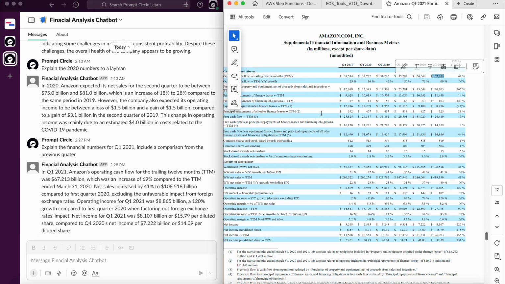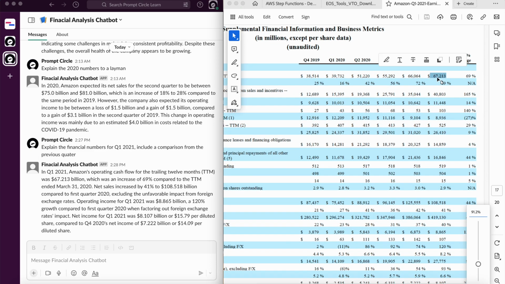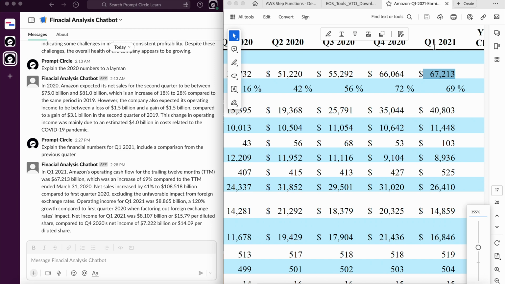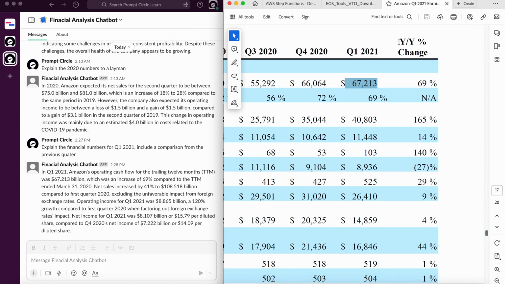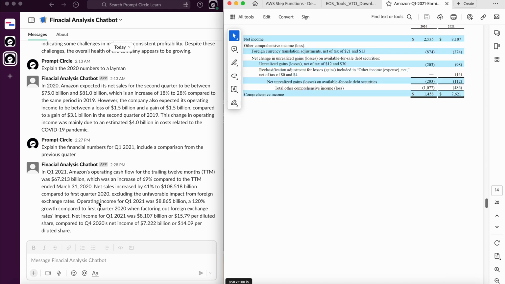So as you go through it and play around with this, you'll also see these numbers. If I just zoom into that, so that's Q1 2021, 67213, and then we see that it also says that there was an increase of 69% compared to the TTM ended March 31st 2020, and we look at the year-on-year change, it says 69%. Okay, so it talks about other numbers here. Operating income for Q1 was 8.865 billion, 120% change, and so on and so forth.